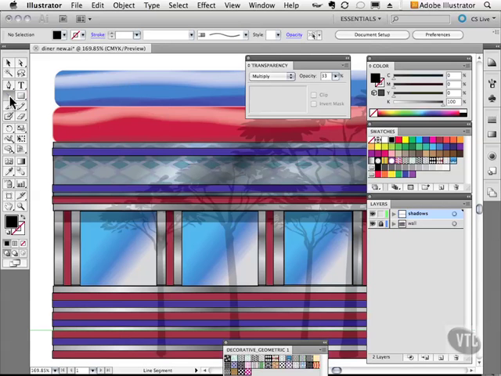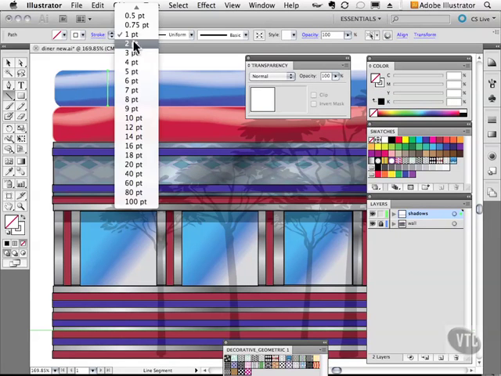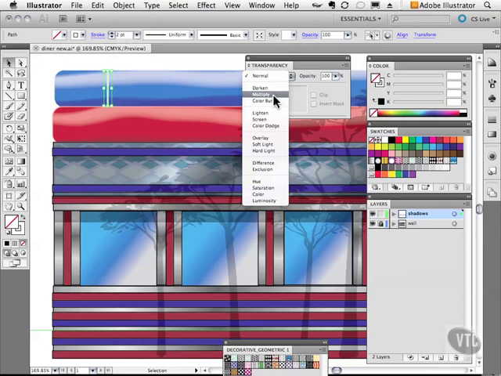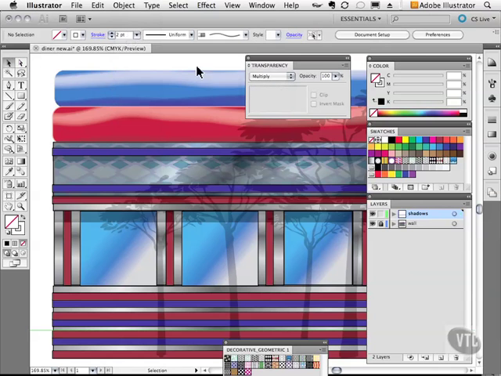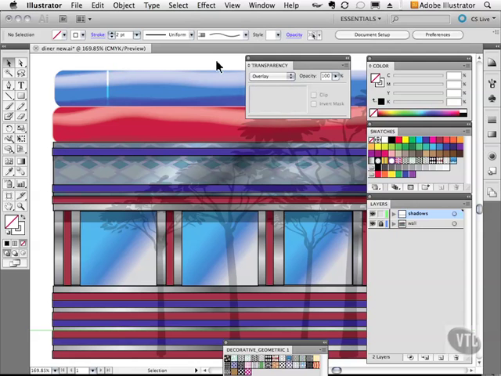So I'm going to grab my line tool and drag out a line, holding down the shift key. I'm going to make this white, and I'll increase the weight a little bit to about 2 point. And what I'm going to do is turn this to a multiply as well, and I'll deselect it so you can see that multiply didn't work too well, so let's try an overlay. Overlay looks great. There we go. So we have one that's already done. Simply duplicate this a couple times.